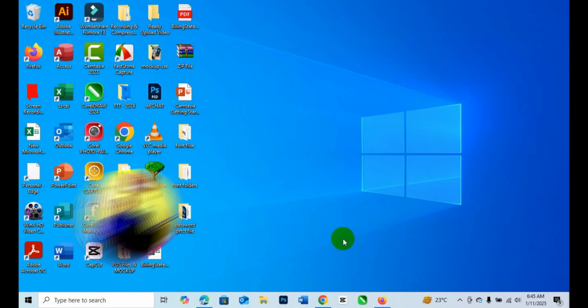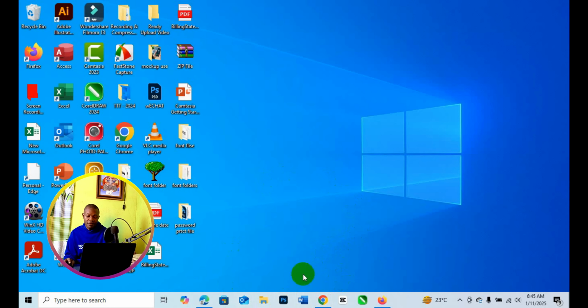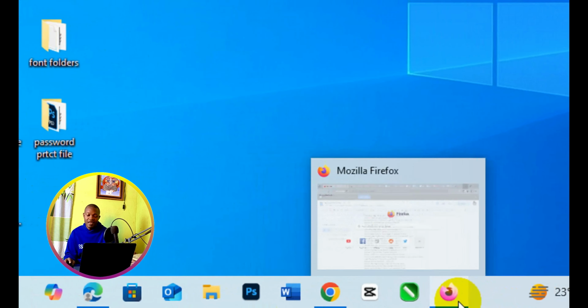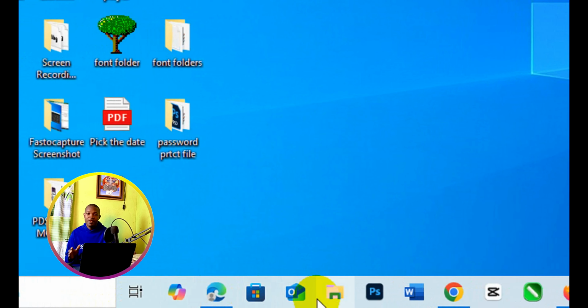Alright, so just like what you see on my screen right here, if you come down below, you see my taskbar icons here are bigger. So how we can make it bigger or smaller is what I'm going to show you step by step in this video.